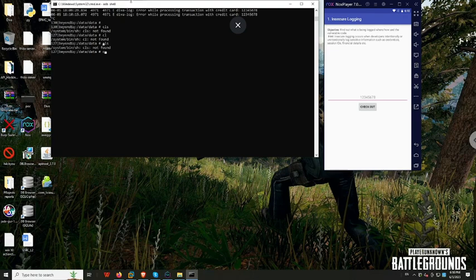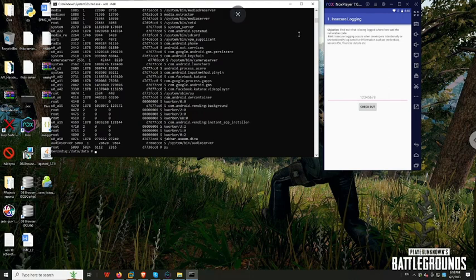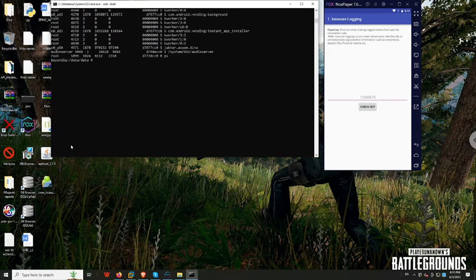So now let's check the logs. For checking logs, we'll have to check the process ID of this particular package. So let's check with ps. As you know, our package name is jakhar.aseem.diva. So let's copy this particular process ID. Now let's grab the logs with the help of logcat.